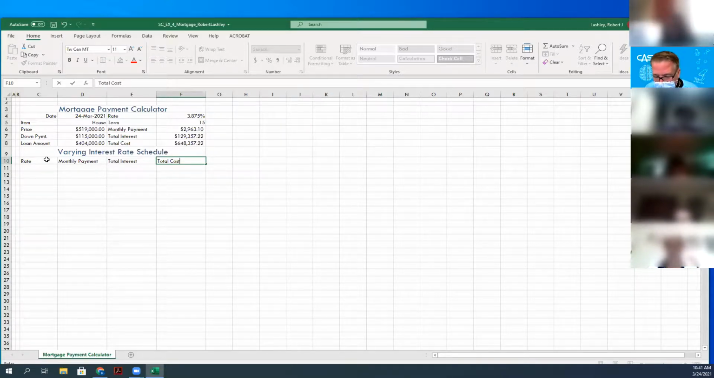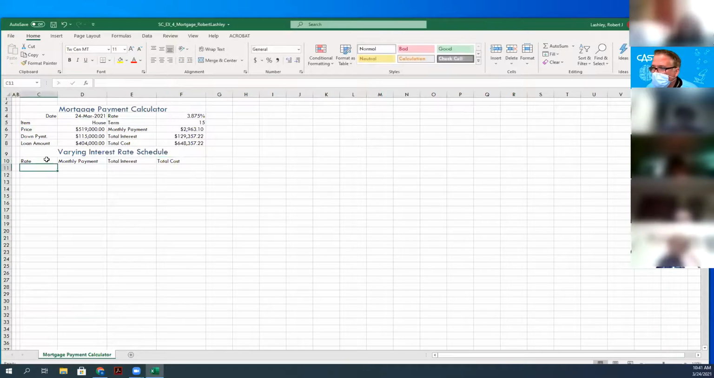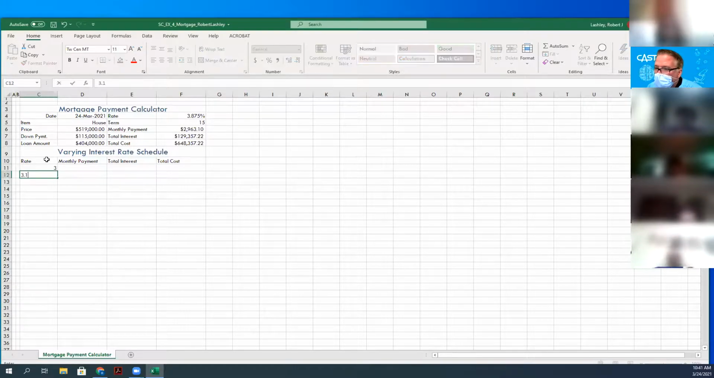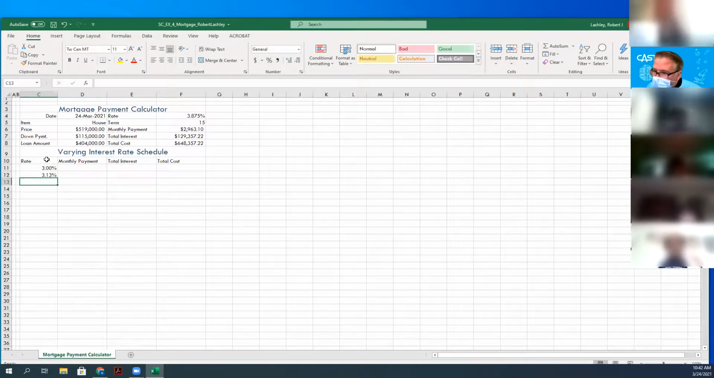Oh, not a problem. Okay, so total costs in column F. All right. So now we're going to try to find out what the interest rates are. So on page 17, we're going to start typing in some interest rates. 3.0%, 3.125%. Whoops, I didn't put the percent sign, did I? 3.0%. There we go. 3.125%.